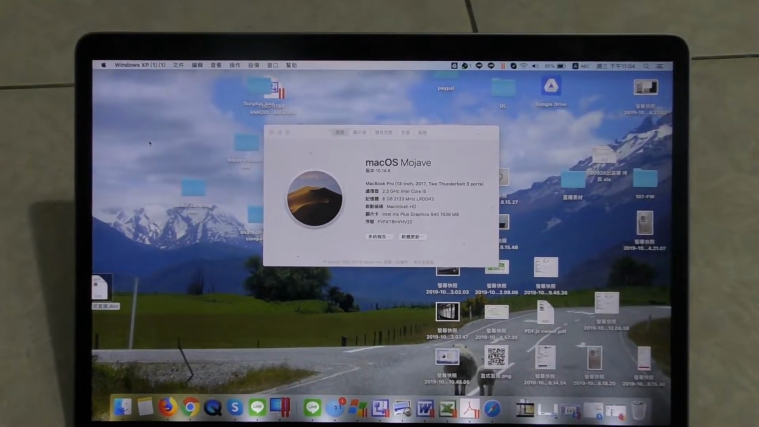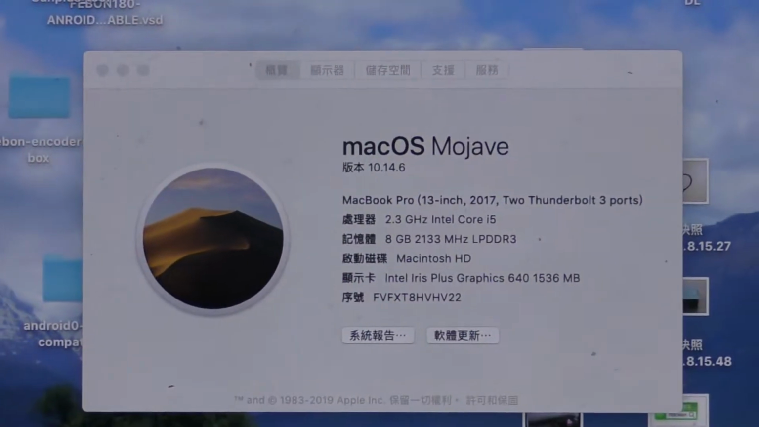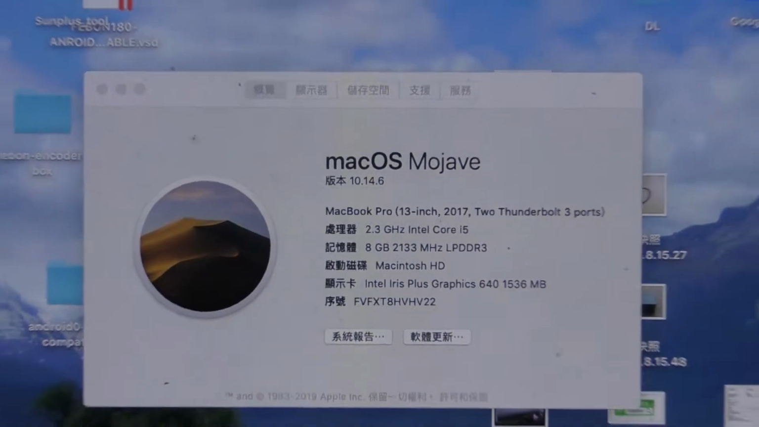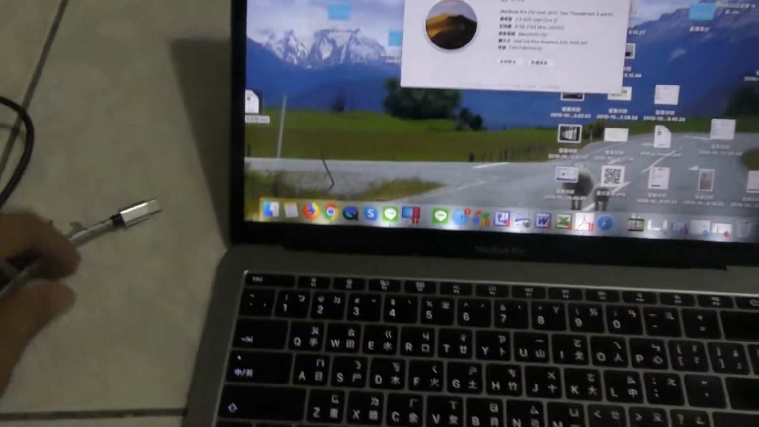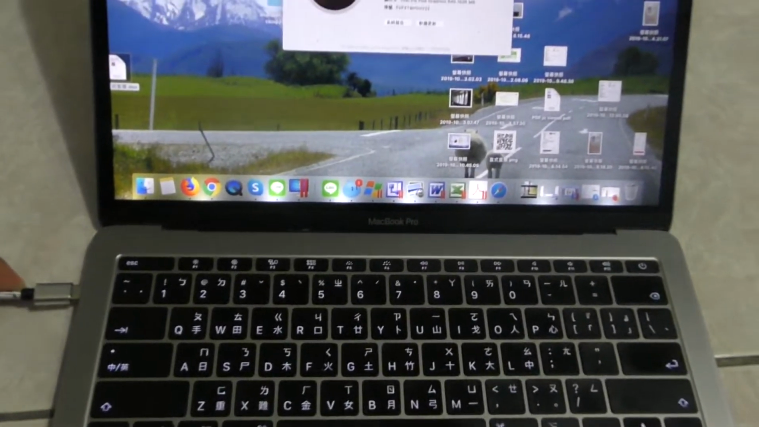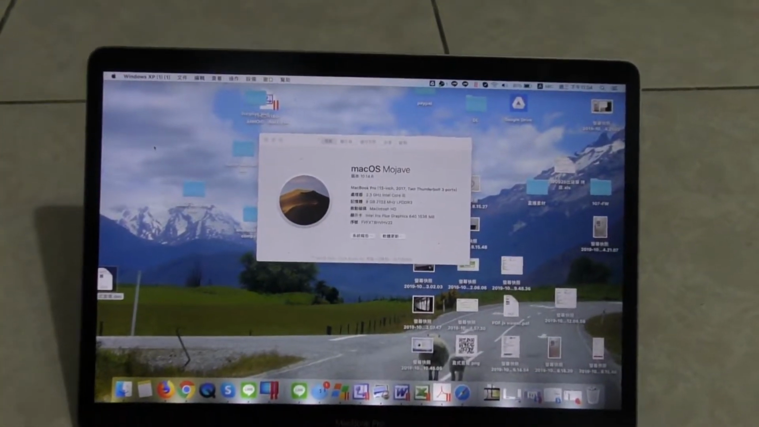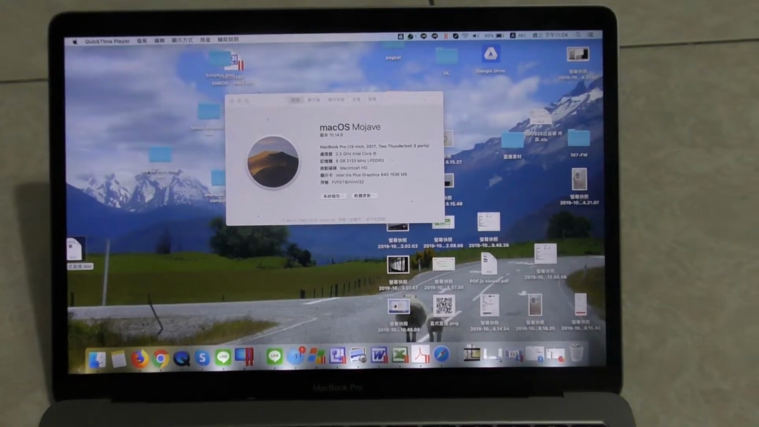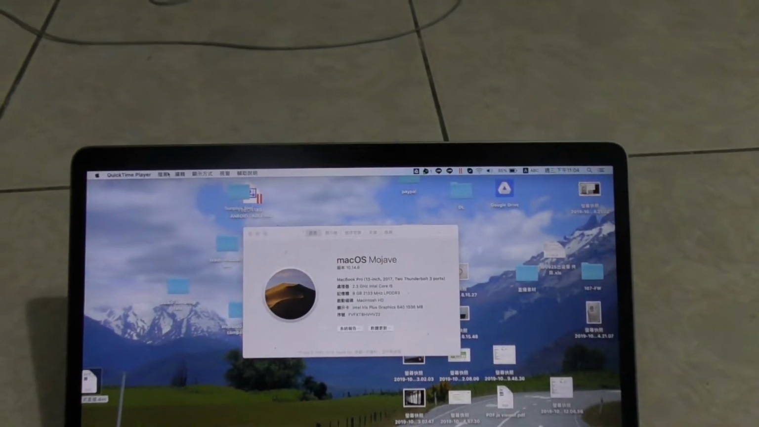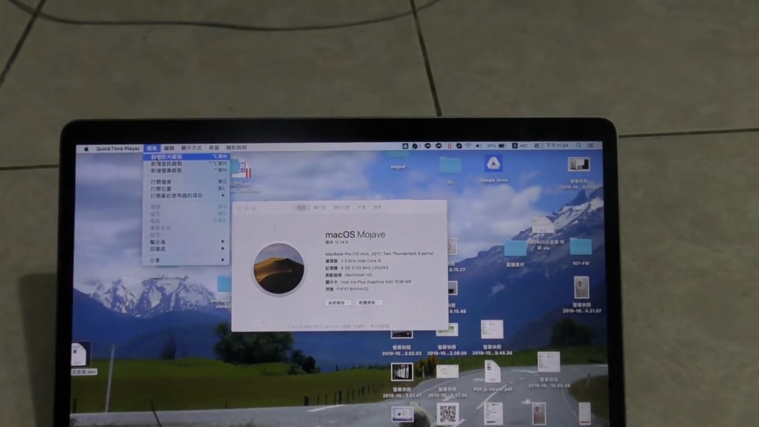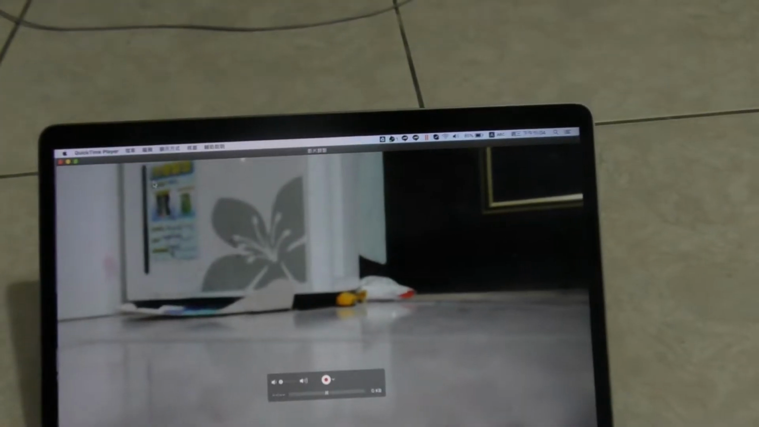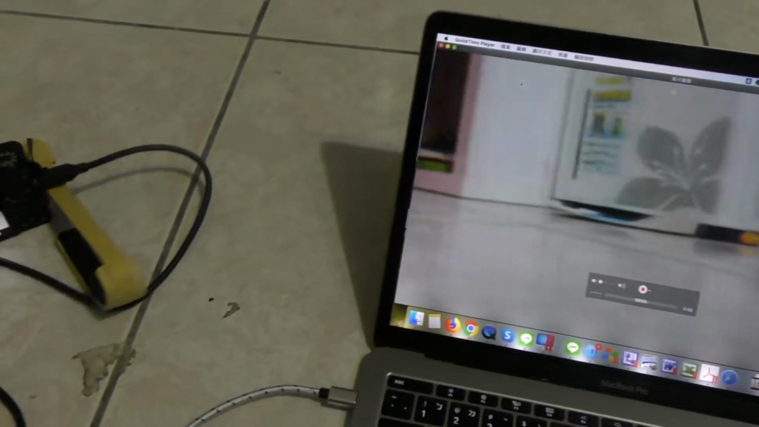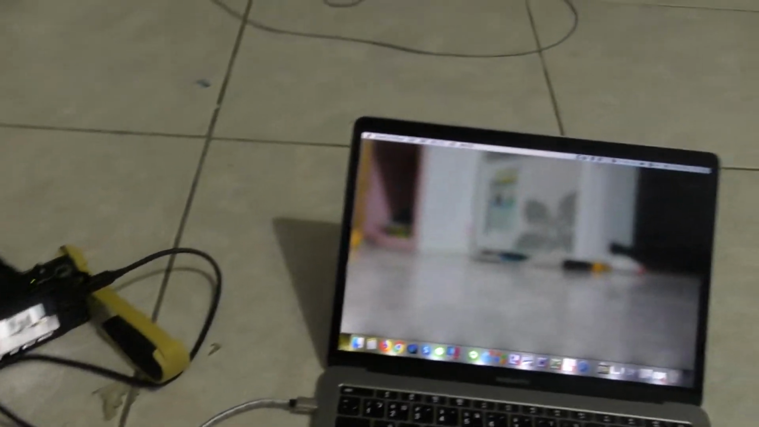The Mac OS is this one. I plug the Type-C. Okay. First, I use the QuickTime to test. QuickTime. Okay. You can see the video is from the camera.